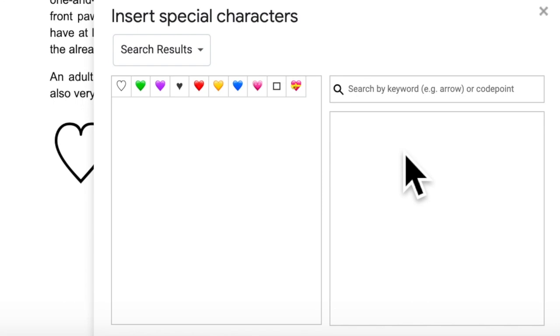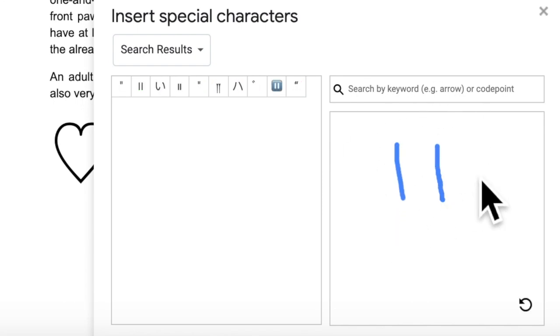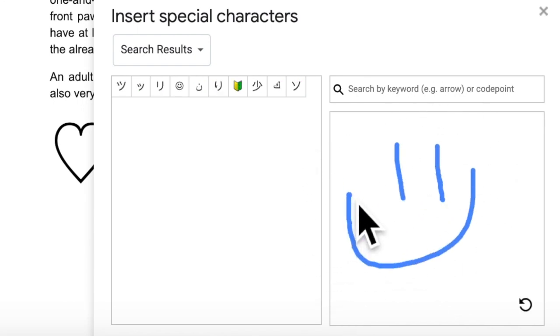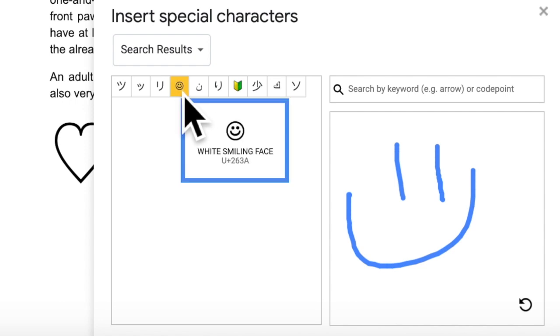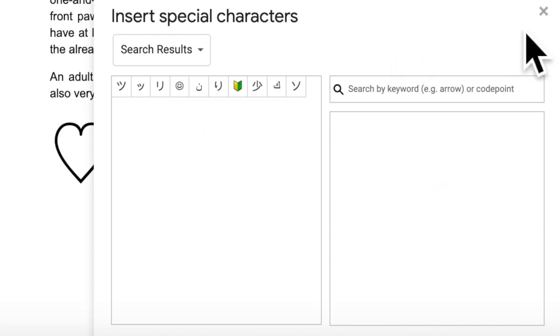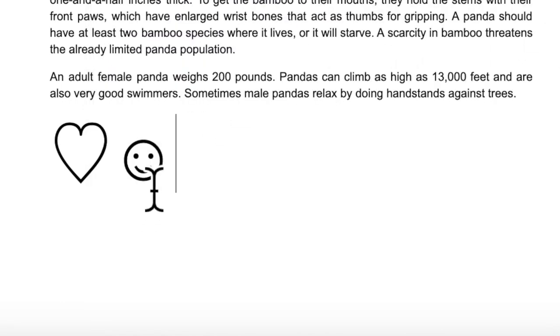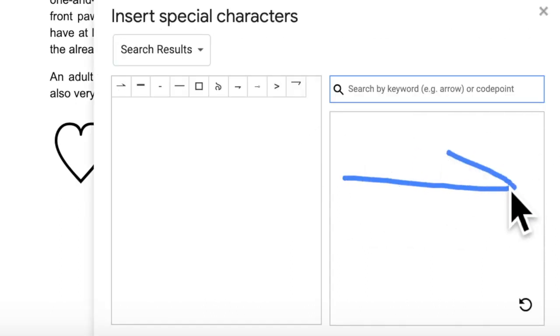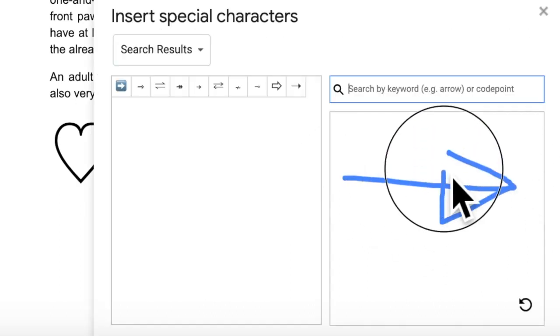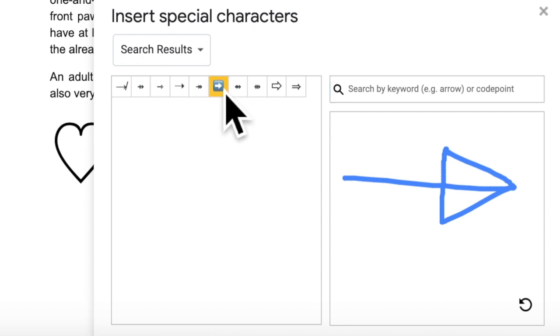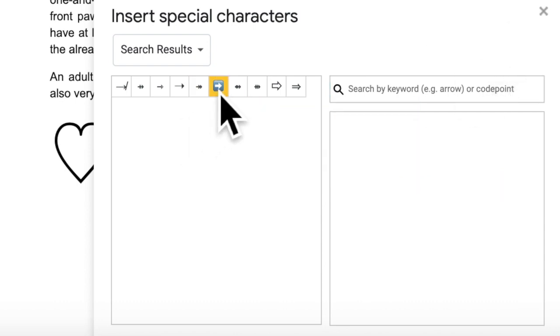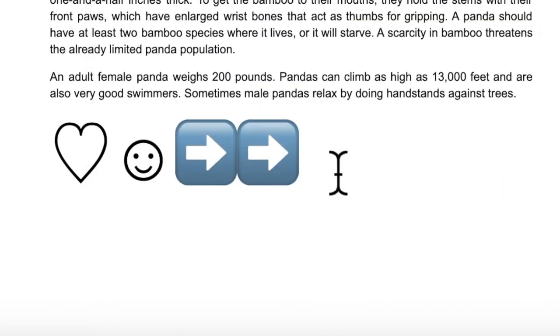Let's say I want an emoji. And it's there, a smiling face. So it's an arrow, and then insert, and arrow is already inserted.